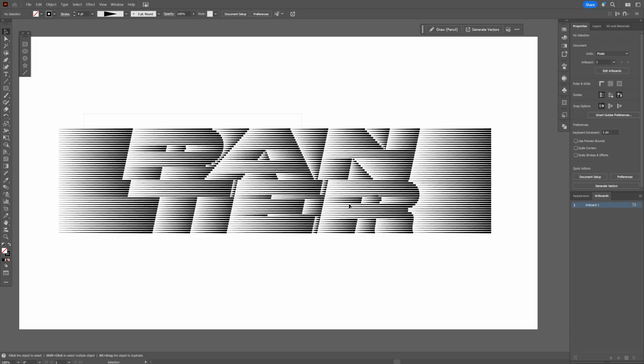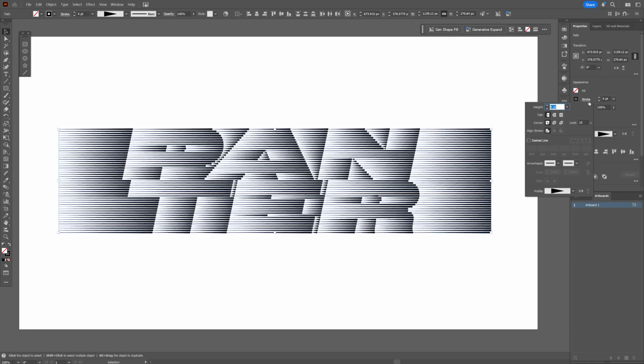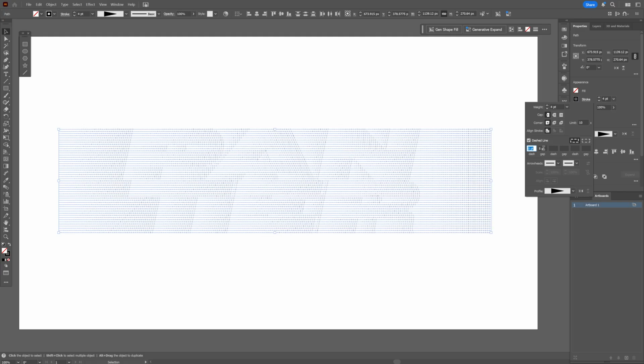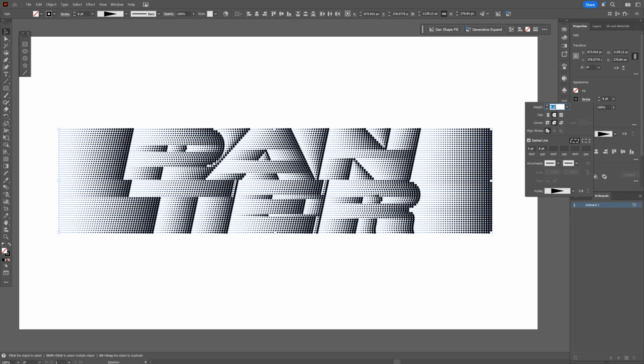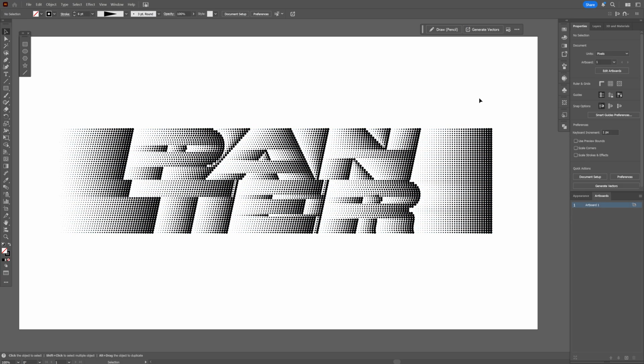Great. Now I'm gonna select all of it. Let's go back to the stroke. And here you can activate the dashed line. And all you need to do is just increase this value at the dashed line and make the cap and the corner rounded. You can increase the weight. And now you get this really cool dotted effect.